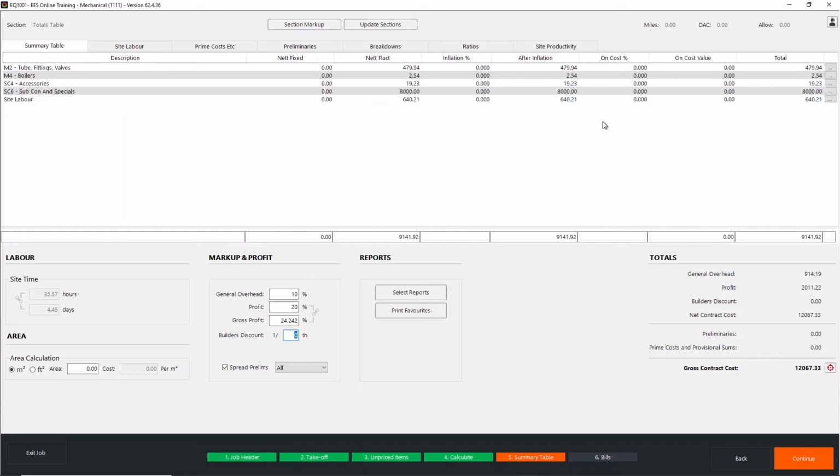If you do want to apply builder's discount onto the job, it's quite easy. It's there, and all you have to do is put in the percentage of the job you need to discount, and that will allow the correct amount for you, and then simply remove that again when you need to, quote unquote, not apply that builder's discount. Now that's going to get us all the way down to this net contract cost, which then leads us to the two final things, the prelims and the prime costs and provisional sums.